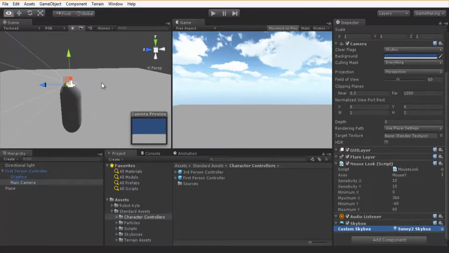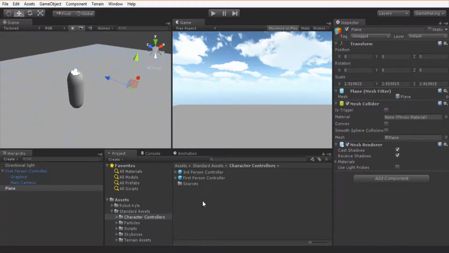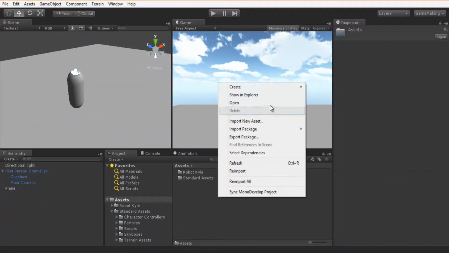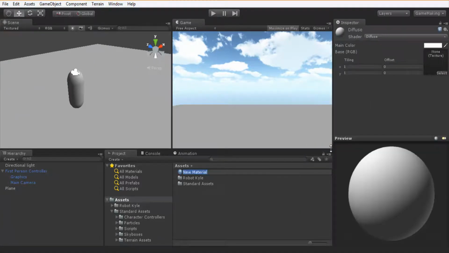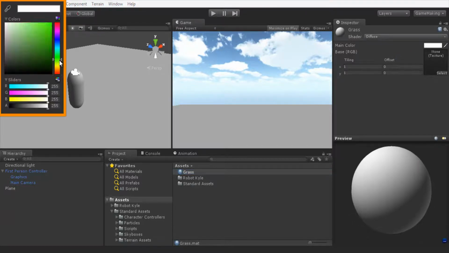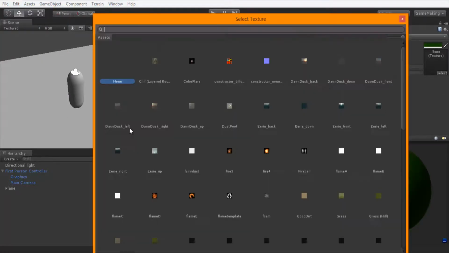And to add a terrain to the ground, what I would usually do is create a material wherever you want, in a material folder or something. Let's type in grass, and let's change the color to more of a grassy color, and let's add a texture.